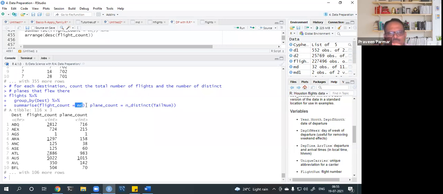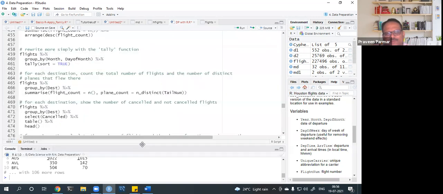This is the count, flight count. How many flights were there? So it is counting the total flights for ABQ, and how many distinct planes were performing these flights. So 716 planes were performing 2,812 flights. Okay. So this is n_distinct. Remember this always.